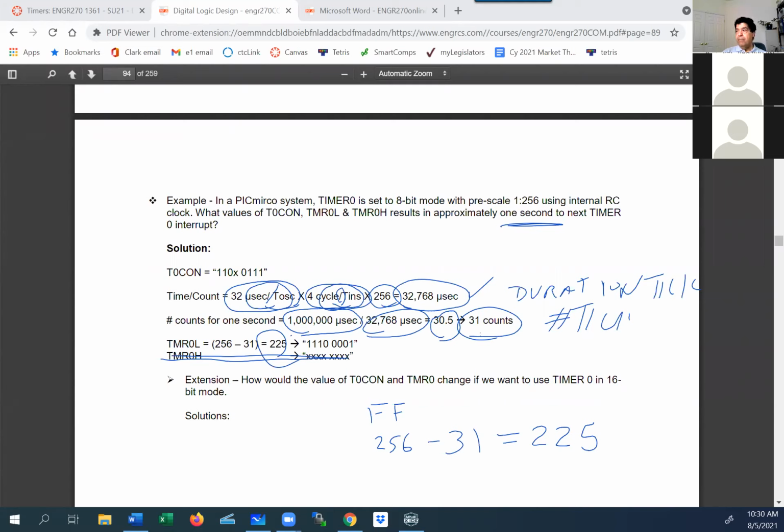Yep. So if it was 16-bit, you would do 2 to the 16, whatever the equivalent of this X number is. Because 256 falls into 0x100, right? So 256 is this number. Okay, so now what I'm going to do is take 255 and put it in timer 0 low.